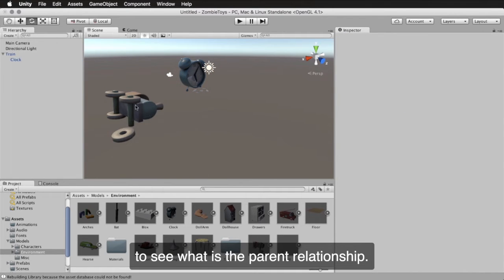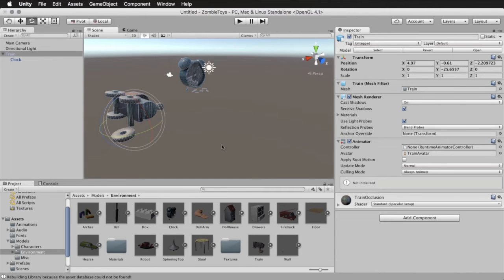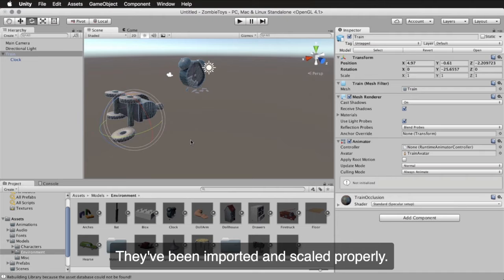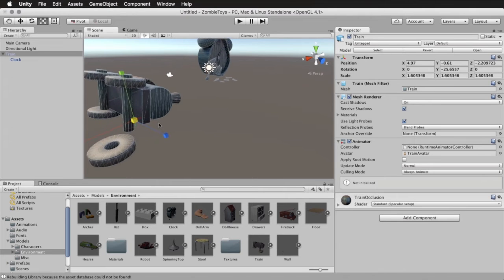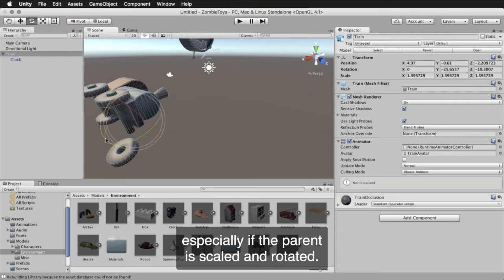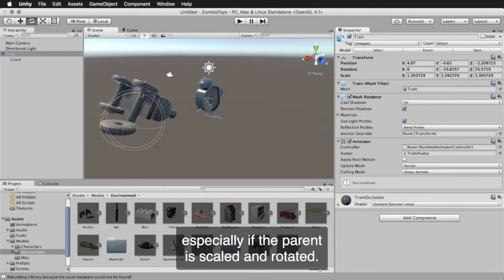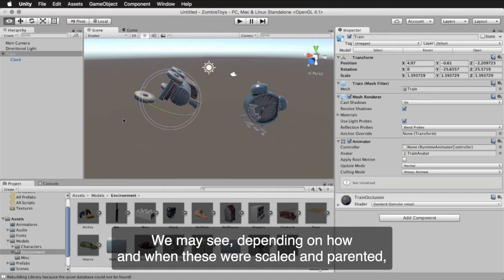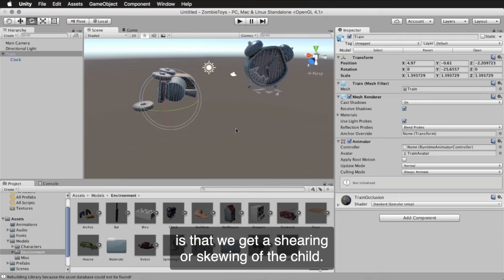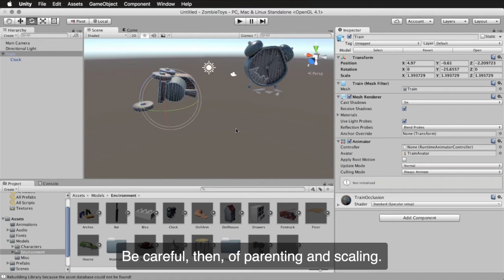One final note on parenting. The scale of both of these objects is set to 1. They've been imported and scaled properly. Scaling a parent may have odd effects on a child, especially if the parent is scaled and rotated. What we may see, depending on how and when these were scaled and parented, is that we get a shearing or skewing of the child. Be careful then of parenting and scaling.